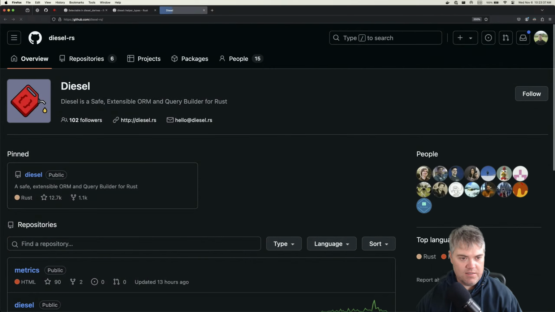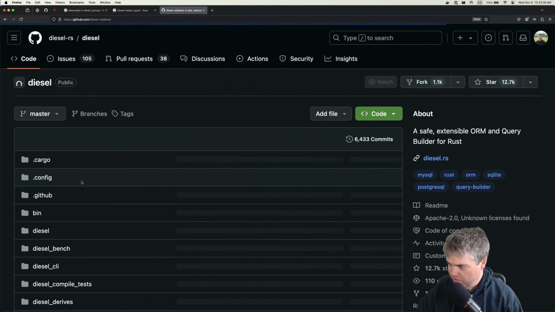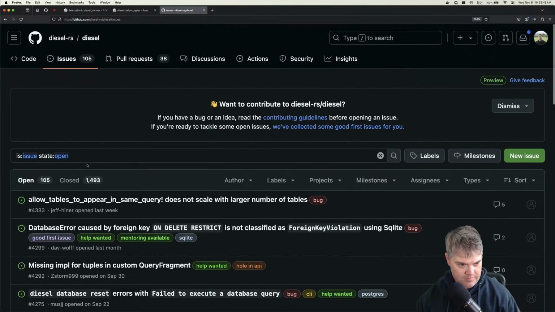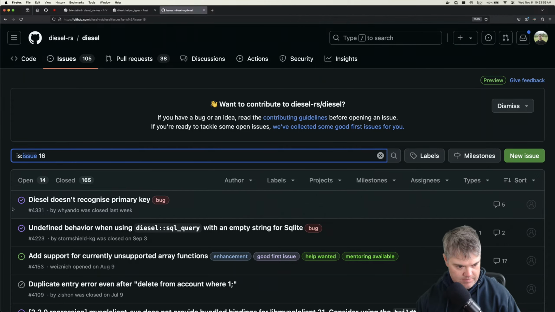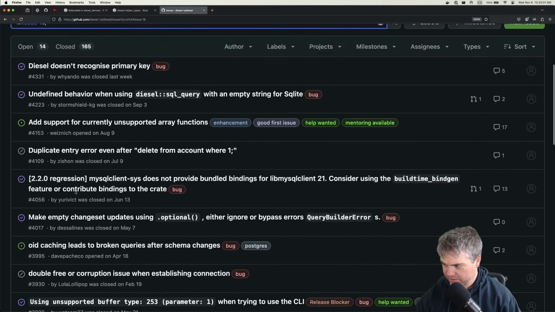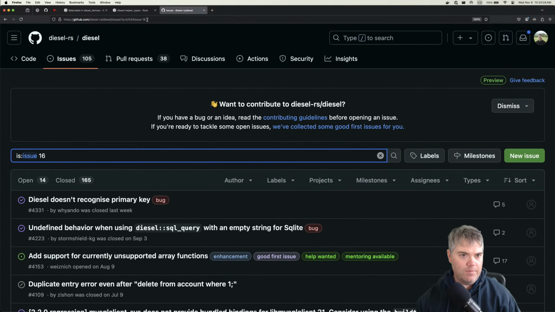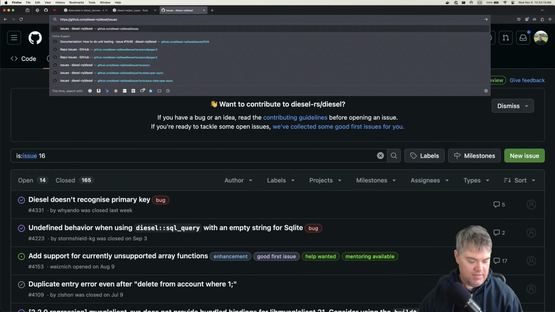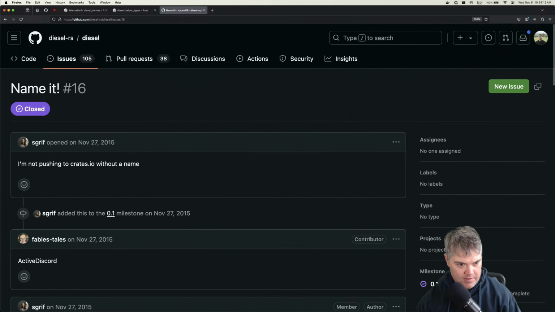Diesel RS, and in Diesel, it's issue 16. Can I just search for 16? No? Okay, fine. Diesel, was it issues 16? Name it.